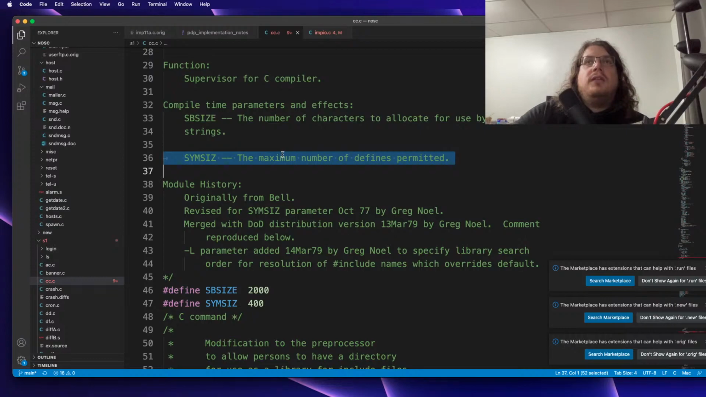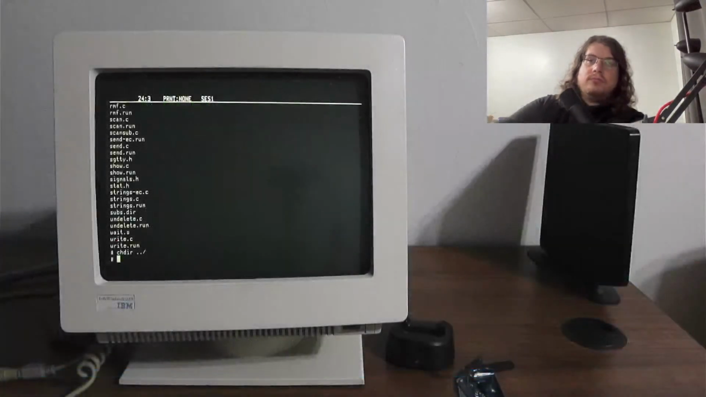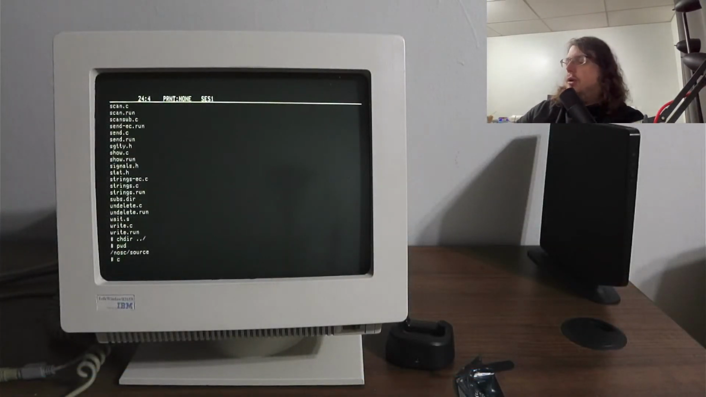Maximum number of defines permitted. You know, let's just try it. We've got nothing to lose, because at this point I'm kind of just brainstorming over here, figuring out what we're going to need to do to, if possible, move forward.